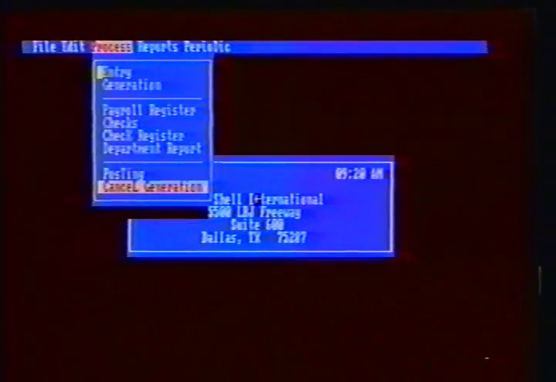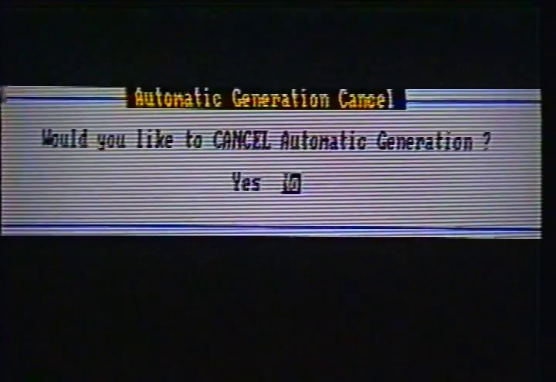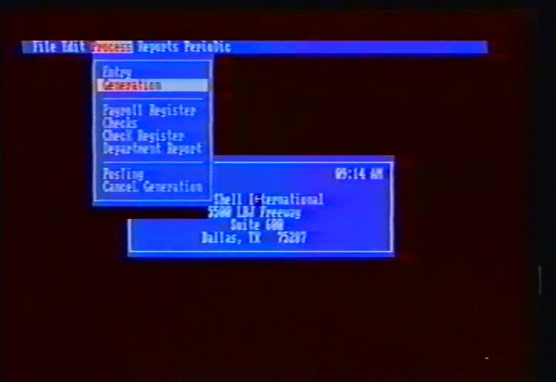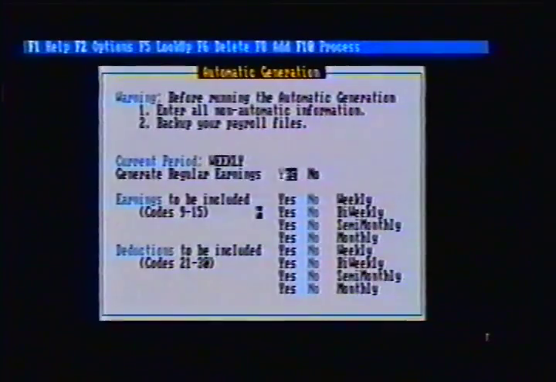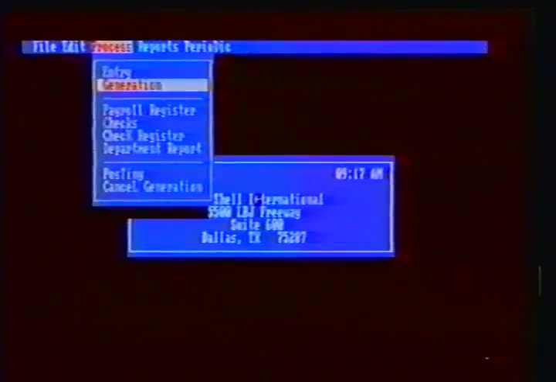If you find any mistakes, don't worry. Call up the Cancel option. The Cancel option undoes the entries just made by the system when you generated the payroll. Now you can fix any errors or add an employee, change the salary, enter a termination, and so on. When everything is just right, select Generation from the Process pull-down menu again. After generating the new entries, print the payroll register once more.